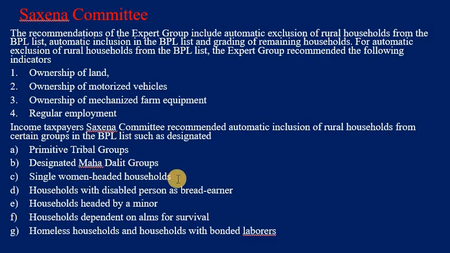Designated Mahadalit groups, single woman headed households, households with a disabled person as the breadwinner, households headed by a minor, households dependent on alms for survival, homeless households, and households with bonded labourers. So these are inclusions and these are exclusions in the Saxena Committee.